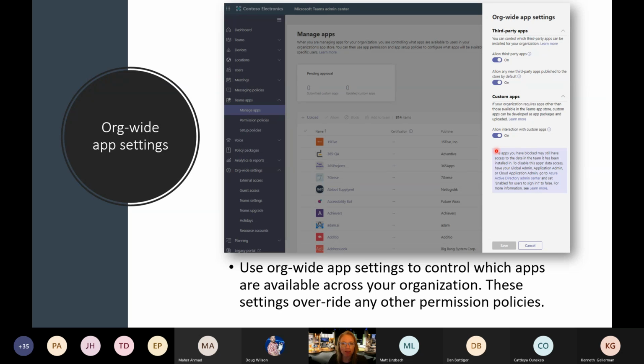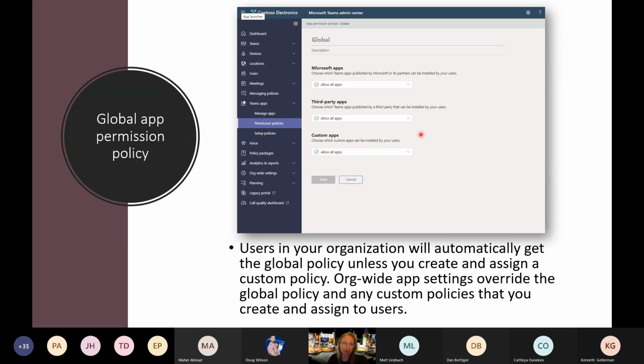And then, of course, interactivity. Allow interaction with custom apps is tenant-wide, and then, of course, you can granularly allow people to create. All right, this is a global app permission policy. Anytime I say global, that means that's default out of the box. Each one of these, you can create a custom.